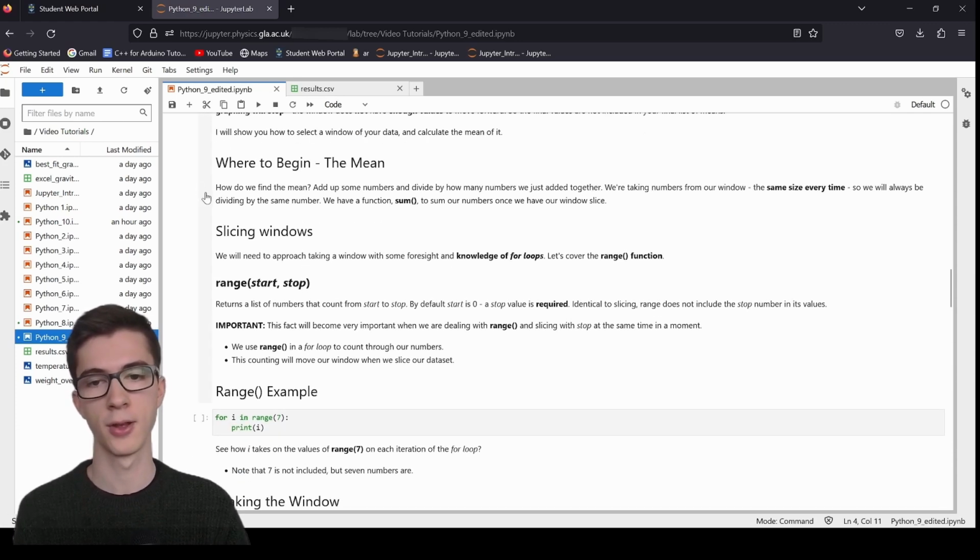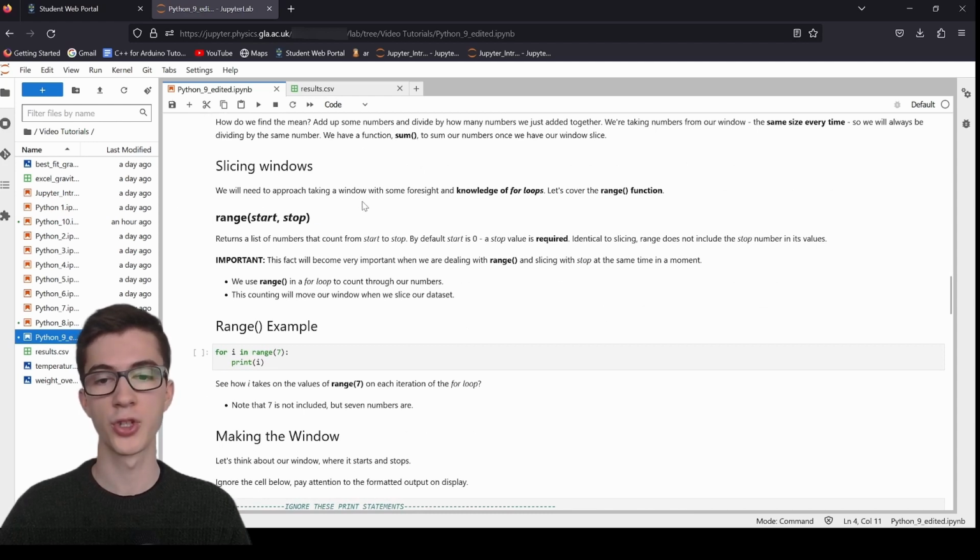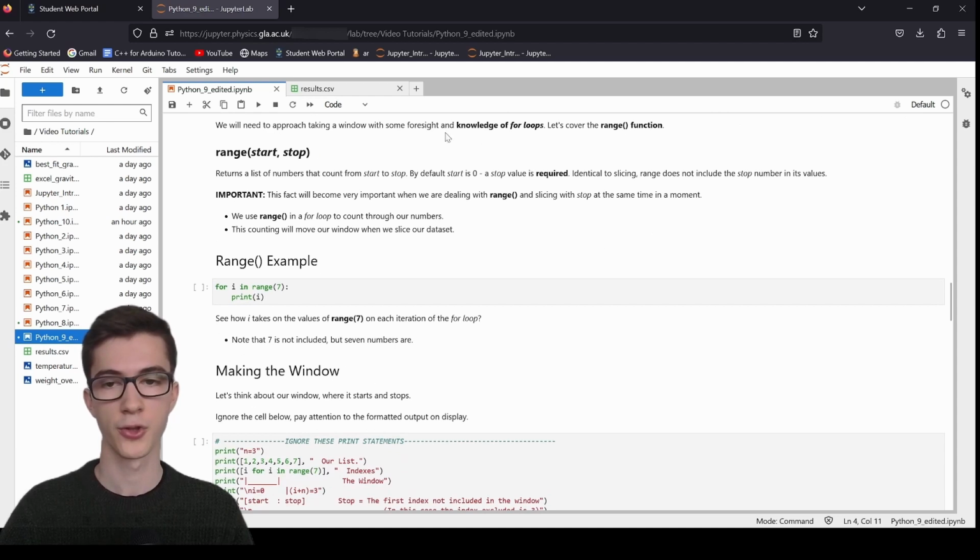So let's begin with the mean. How do we find the mean? We know we add up the numbers and then divide by the number of numbers. So we're just taking numbers from our window, which is going to be the same size every time, so we will always be dividing by the same number. We also have a function in Python, sum, that will sum up our numbers once we have our window slice. So, slicing windows, we will need to approach taking a window with a bit of foresight and some knowledge of for loops as well. So we're going to cover the range function here.